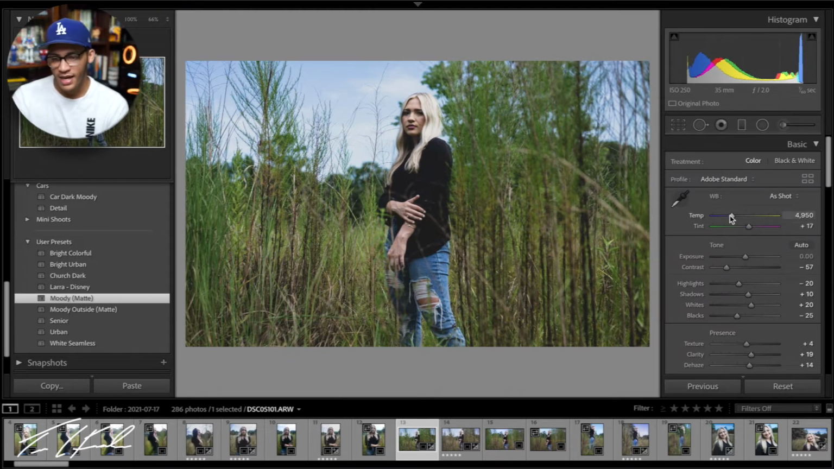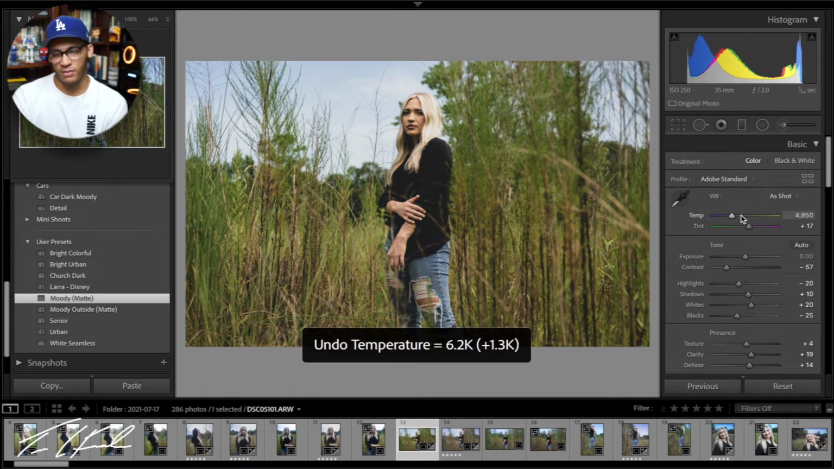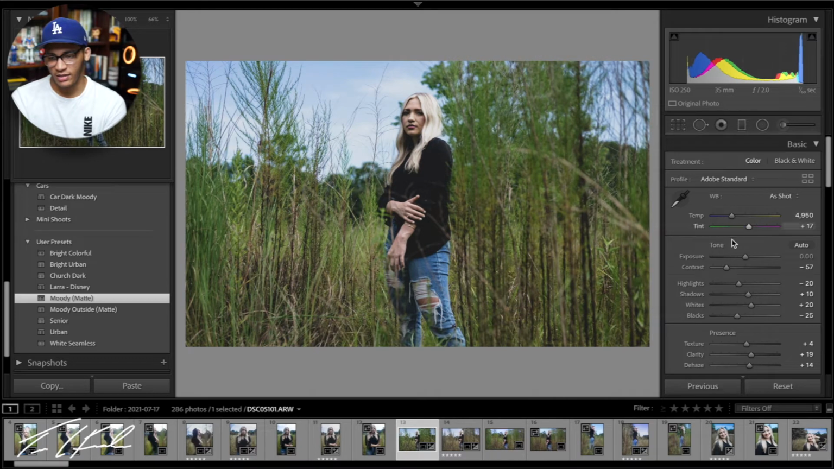But for me, I like my temperature to be on the bluer side. I could obviously make this a warmer picture, and you see what that does. It wasn't really what I was going for here, so I just hit Command Z and it brings me back to what I had selected. And the tint is very, very sensitive, so be careful with that. That kind of changes skin tone more than anything, in my opinion.